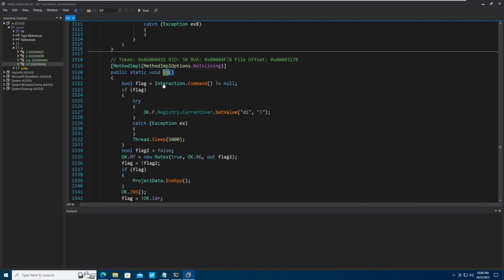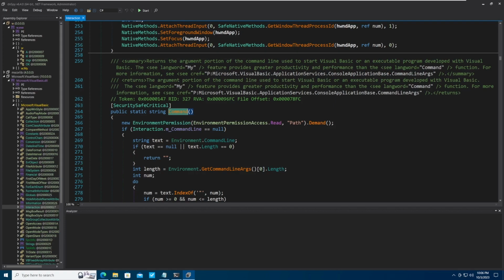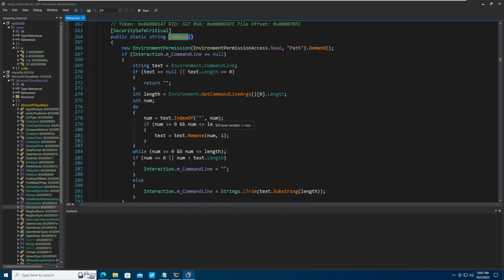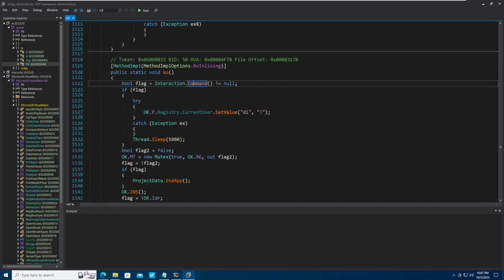We see that there is a Boolean being set up here, and the Boolean is getting the answer from this function, Command. And Command is looking for command line arguments. If there are command line arguments, it returns the command line argument. If there is no command line argument, then this becomes false. The Boolean becomes false and it does not go inside here. Let's assume that we don't have any command line arguments.